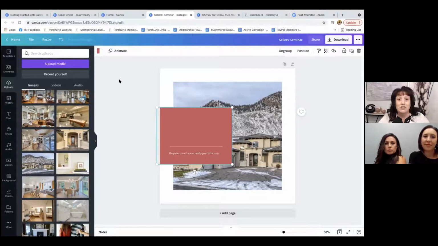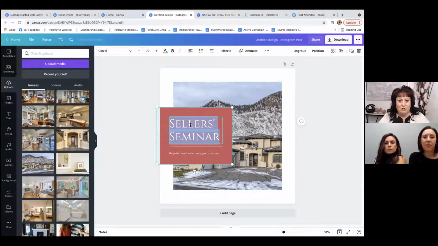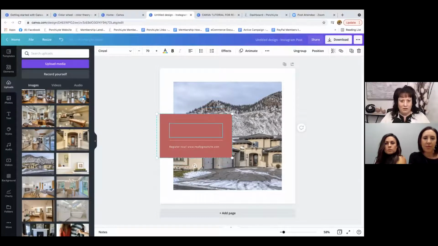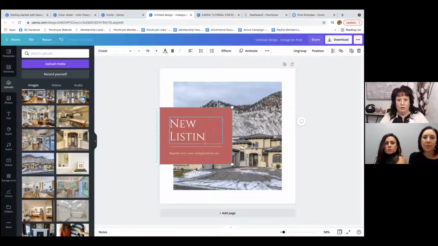Hold on, that's not what I wanted to do. So this is perfect. I'm going to show you the undo button. We're going to click it 3 times to get the cursor. Okay, and we're going to hit delete. And that still leaves our box, and we're going to put in new listing or whatever the case may be.